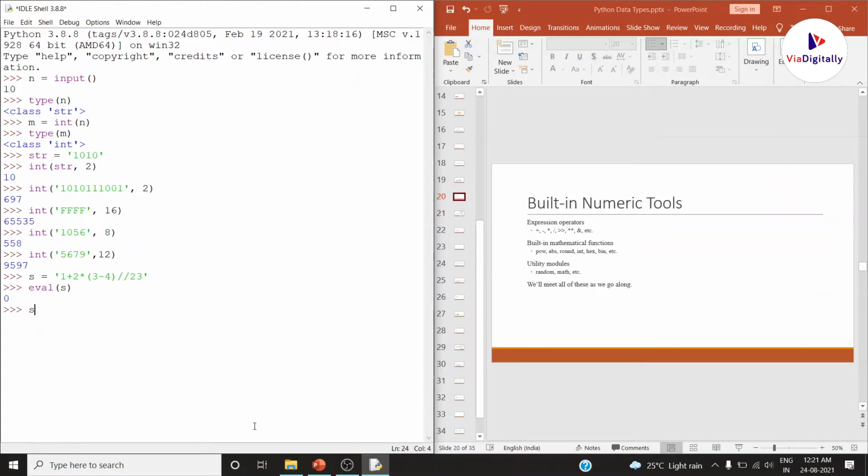Let me try another, a simple one now. 1 plus 2 plus 4 divided by 2. Let us take eval of this string. I'm going to get 5.0 as the output of this expression. So this is one of the powerful tools. Instead of using operators, you can use eval as your function.